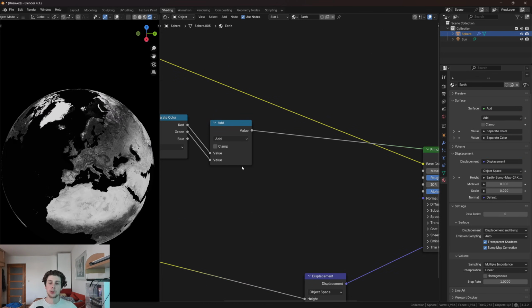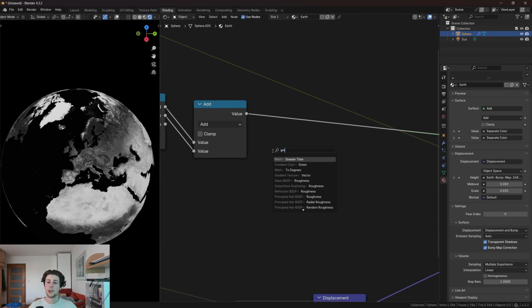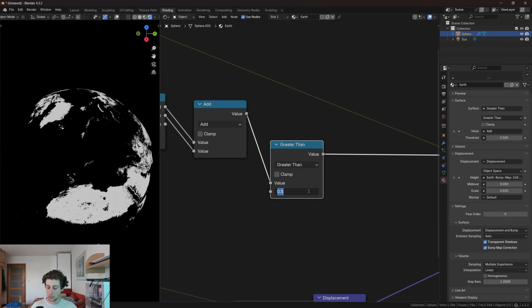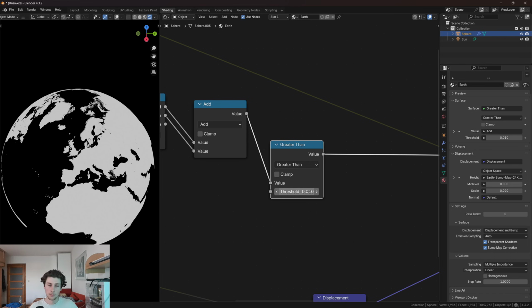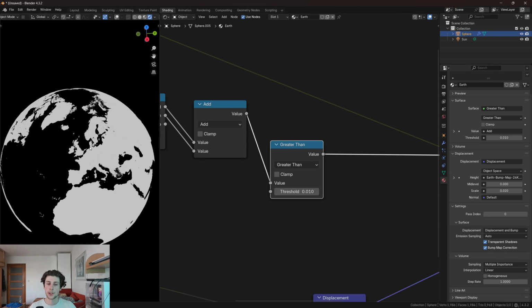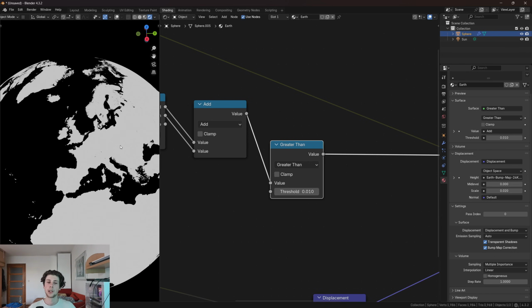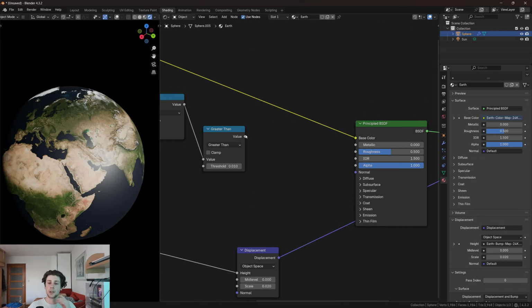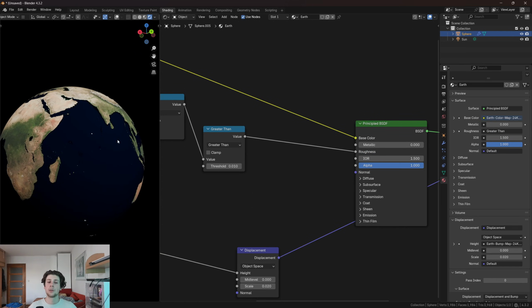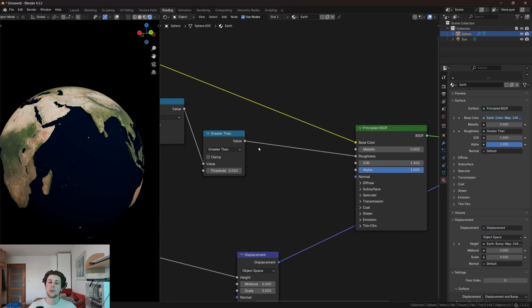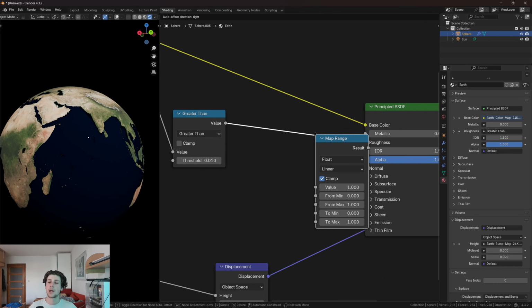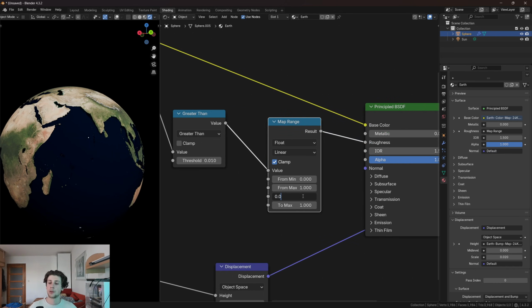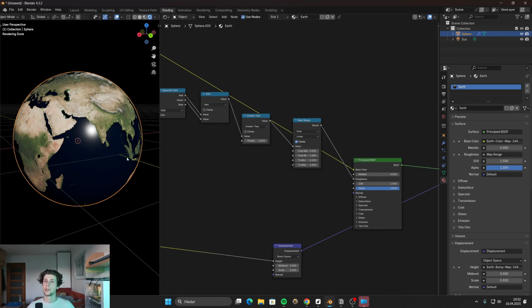And because this is pretty good, we can now take this value, add a greater than node, and let's set the threshold to like 0.01. Now, this is not 100% correct, but this is a good way how we can isolate land and water, because the land has a higher roughness, and the ocean is basically more reflective. Now, if I plug this to the roughness, you can see that the ocean is too reflective, so we need to make the ocean a little bit more rough by using a map range node, where we change the minimal roughness to 0.15.